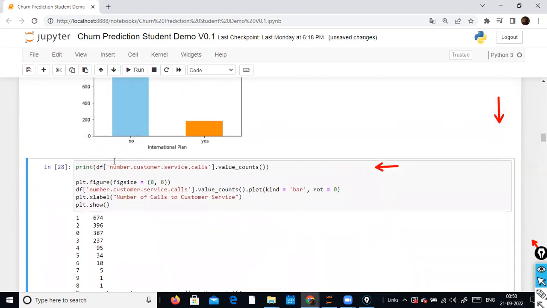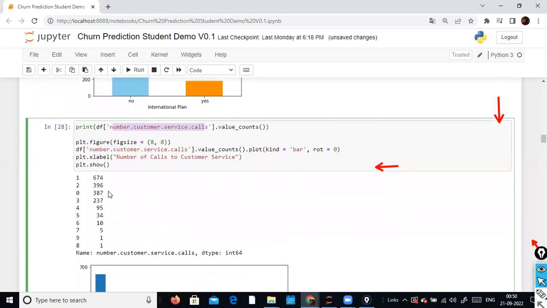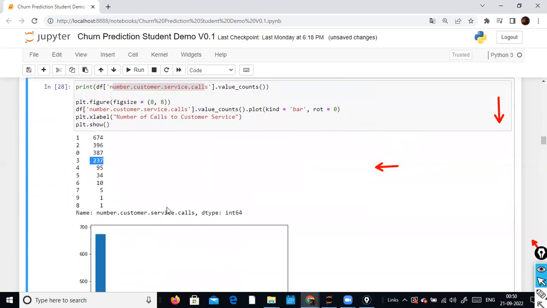And the next independent variable is number of customer service calls. If you look here, only one customer made 674 calls so far, and two customers made 396 calls so far. And 387 customers did not even make a single call. As we move further, 237 customers made three calls, and 95 customers, and 34. If you see 10 calls, six customers made.